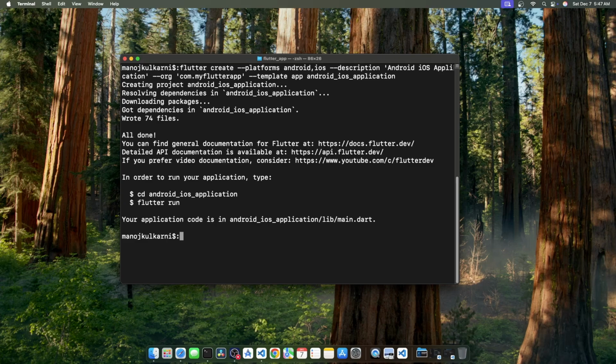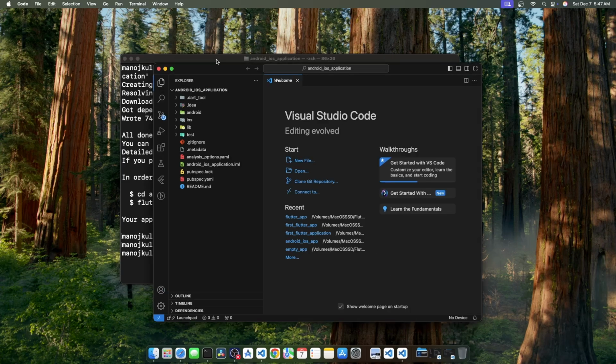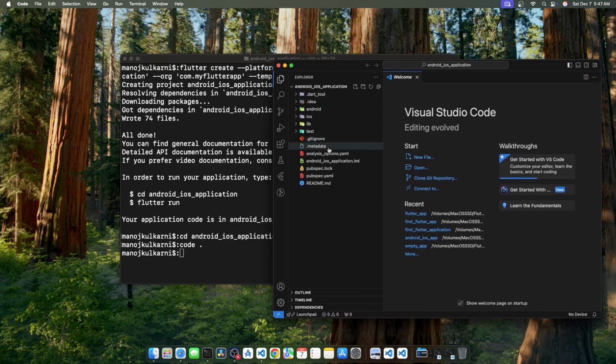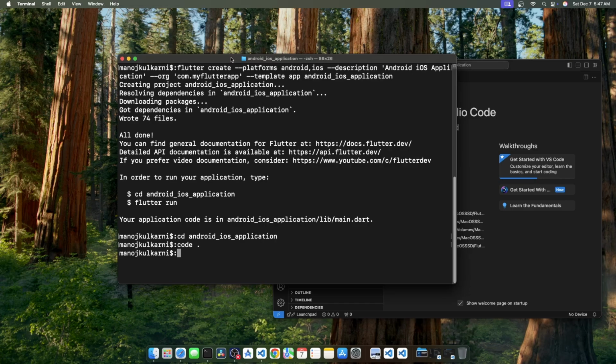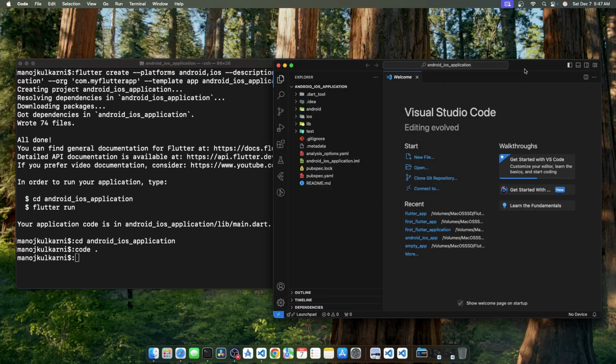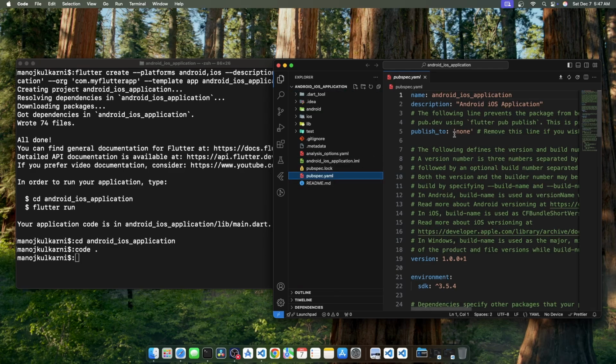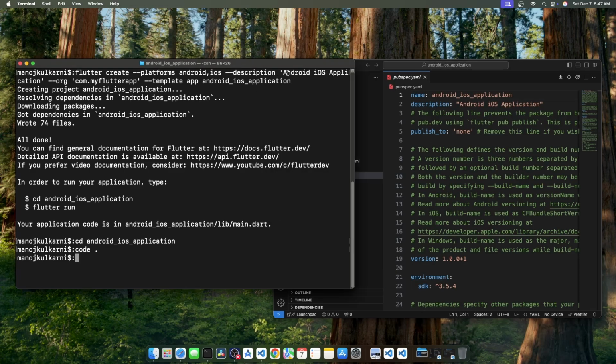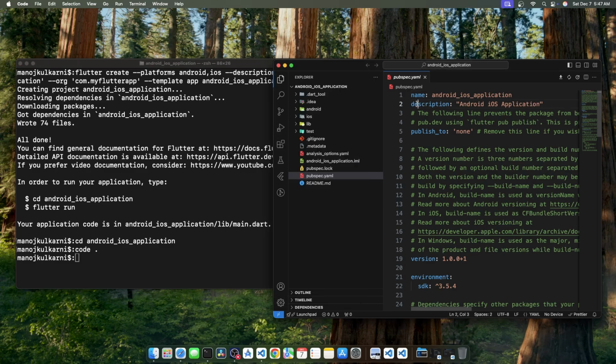It's creating the project and it's done. Now if I go into the Android iOS application directory, okay, and hit code dot, it will open up Visual Studio Code. And as we can see over here, it has created a Flutter project only for iOS and Android. And let's see what other options we have provided. We have provided the description. So let's go to the pubspec.yaml file and we can see the description that we have provided over here, Android iOS application. It is now added in our pubspec.yaml file.